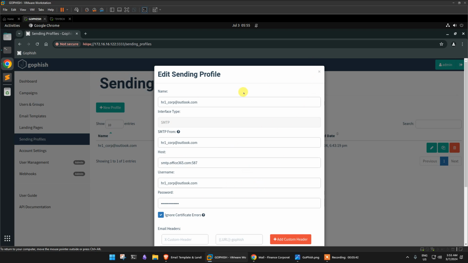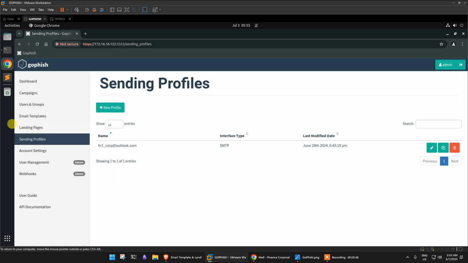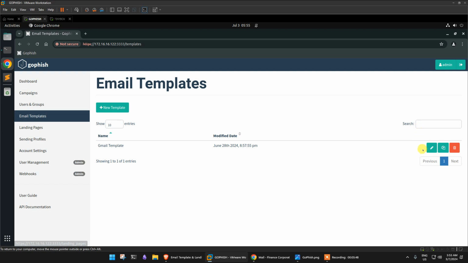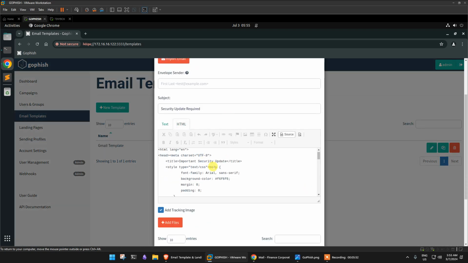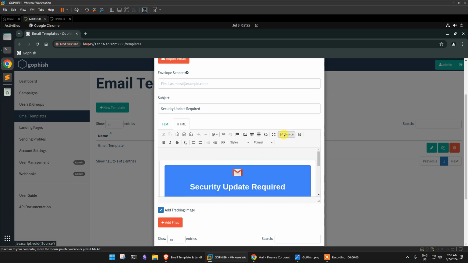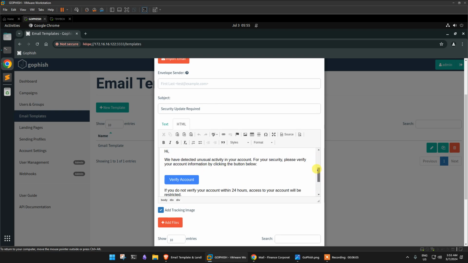So this is how the sending profile looks like. It's quite straightforward to configure. And the next thing you must have is the email templates. The email template is very important. Okay, let me just show you how it looks like. This is the code that was generated by ChatGPT, and I pasted that into the email template. And this is the source view. If you click on that, it will show you the HTML view that looks like this. Okay.